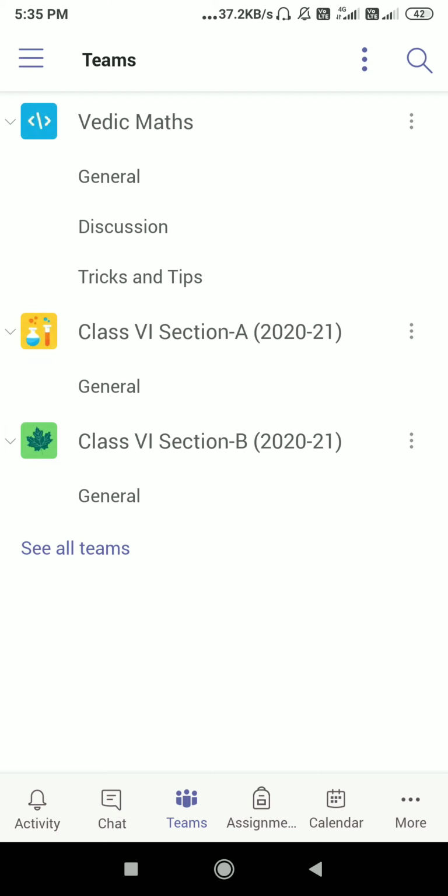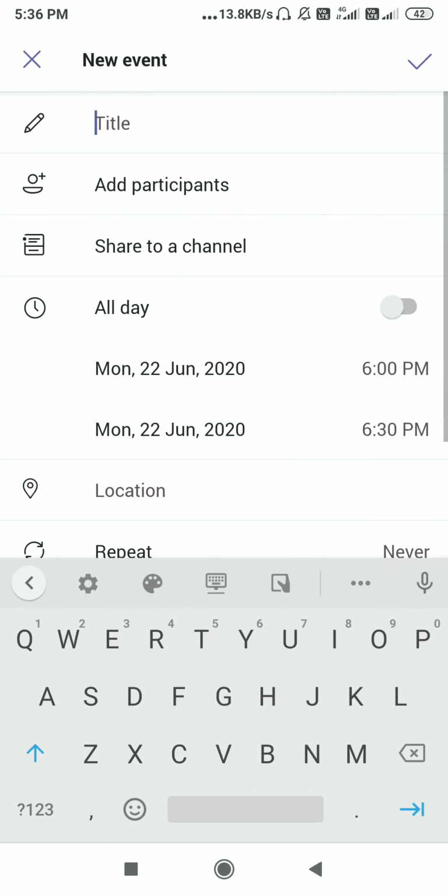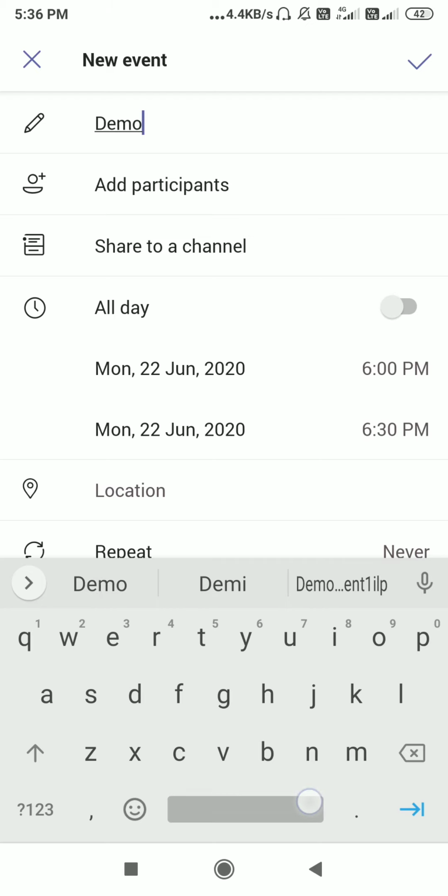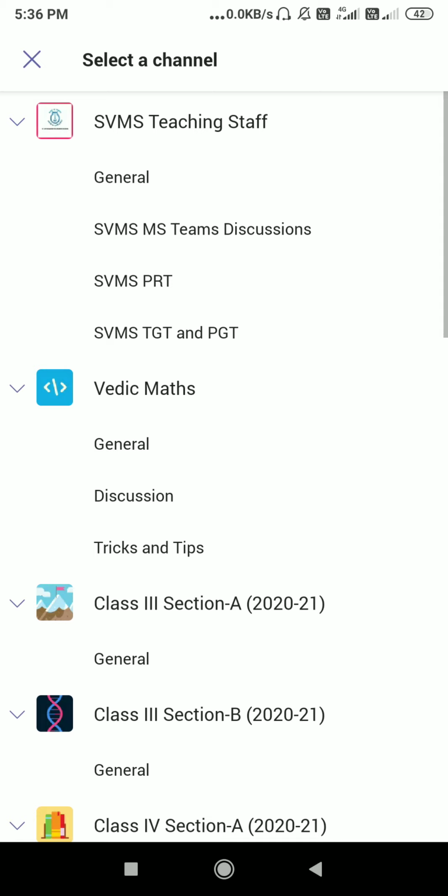For scheduling a meeting, just click on this calendar and click on this scheduler button here. And here you have to provide the title of this meeting. I'm writing here demo meeting, and you can type in any title you want. After that you have to share it to the channel. So I'm sharing it to this Vedic Maths.